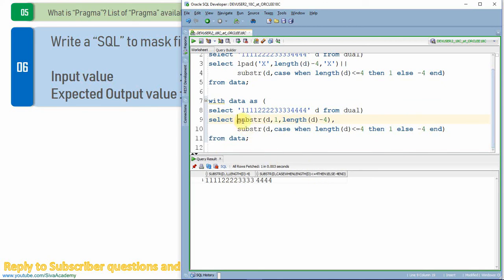So the expectation is the first 12 characters have to be replaced with the character X. The other way of replacing is to use the regular expression replace. So let me use regexp underscore replace of. All these characters I just want to replace with X. So I'll just say anything, let me put a dot. That means any character you encounter, just replace with X. So this is the pattern. In this case, anything other than dot.